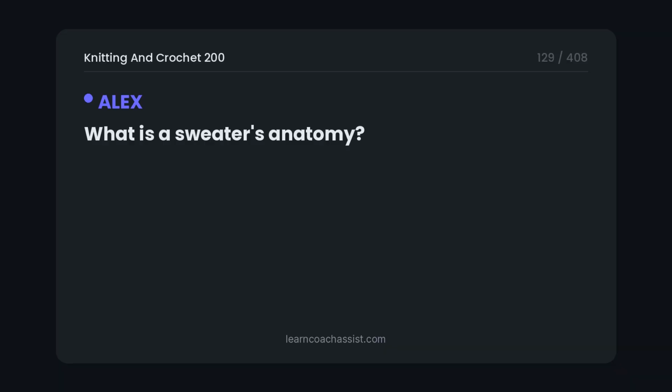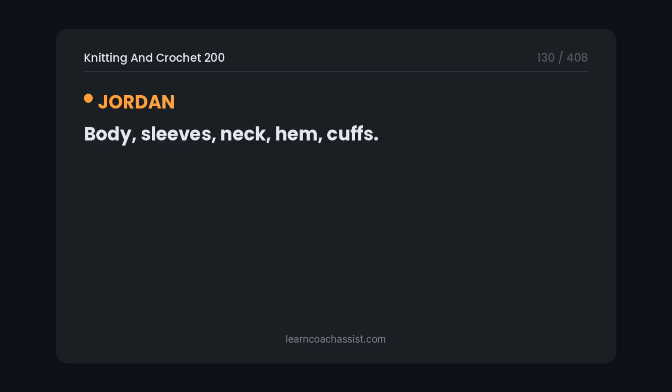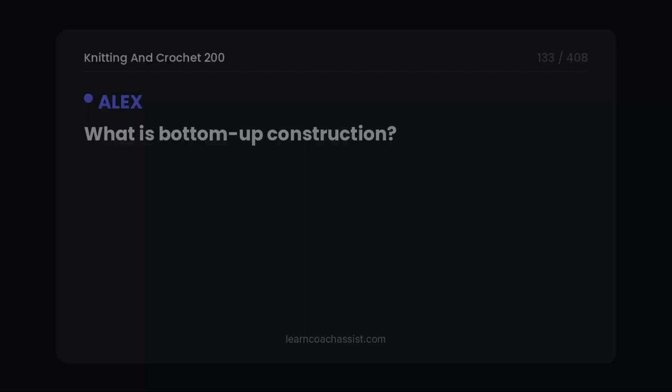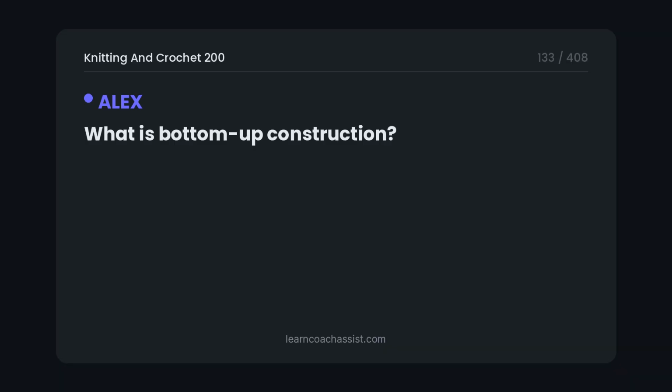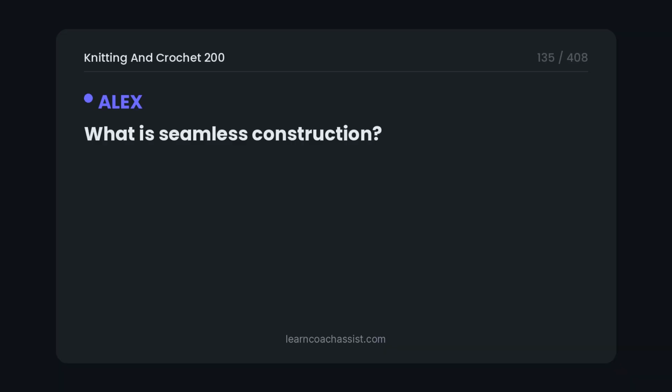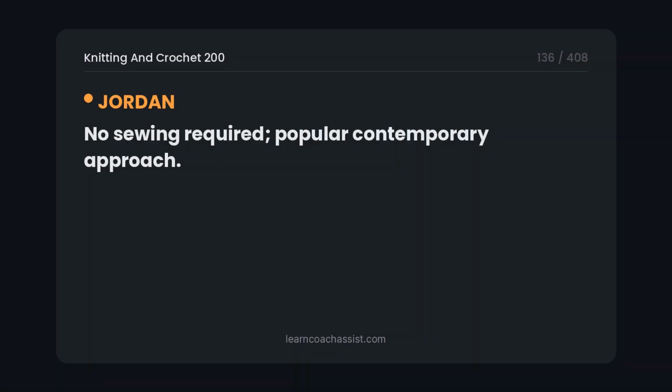What is a sweater's anatomy? Body, sleeves, neck, hem, cuffs. What is top-down construction? Knitting from neck downward, allows length adjustment. What is bottom-up construction? Knitting from hem upward, classic approach. What is seamless construction? No sewing required, popular contemporary approach.